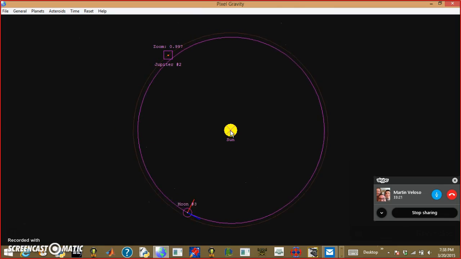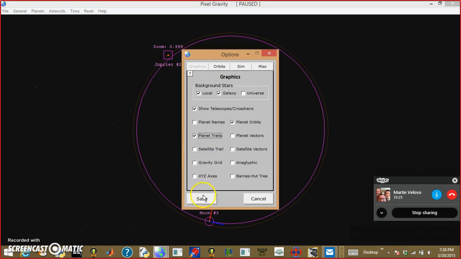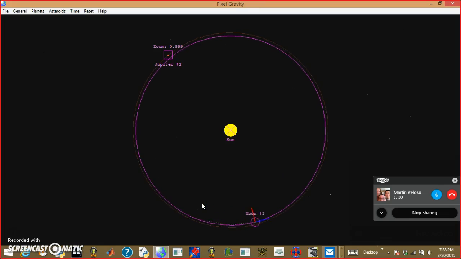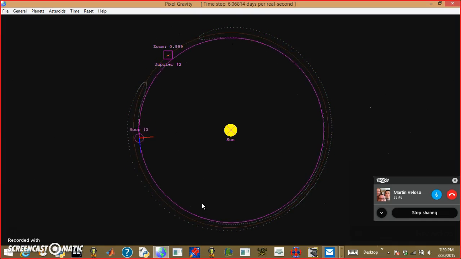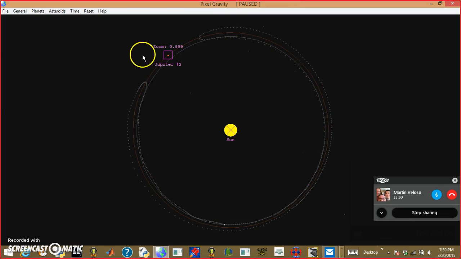Ah, yes, a horseshoe orbit. Options. Planet name. Nope, not planet names. Planet trails. As you can see, this has been pushed into a very thin horseshoe orbit, and it goes out. As you guys can see, this looks almost exactly like a horseshoe. So here we are. Pause. Doesn't that look like a horseshoe? Yeah, I believe it does.